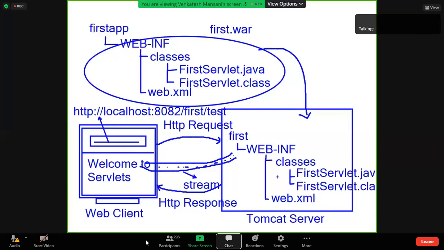So one stream is created from server to browser, and that stream only we call PrintWriter. It is not System.out.println; it is PrintWriter reference.println. It is a server-to-browser internet stream, not a console stream. It's like a network stream, server to browser.